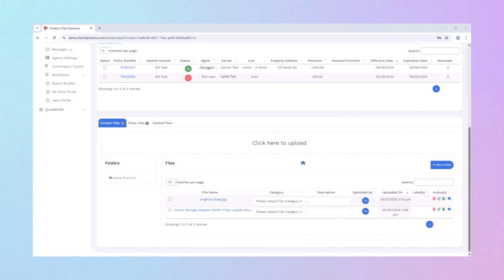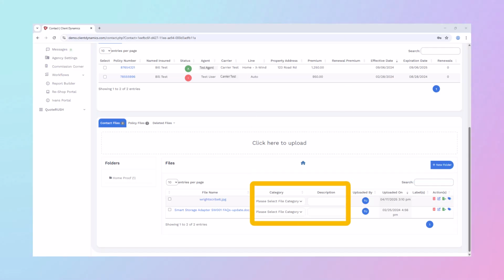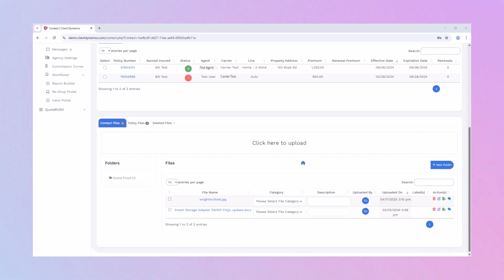Another area that's pretty easy to miss is on the right-hand side under the Actions column. You can delete, rename, or move a file. I'd also like to point out that there's a label option here, and you'll see a description and a category associated with each attachment. All three of these can be managed under the Quick Tools if you have the proper permissions.